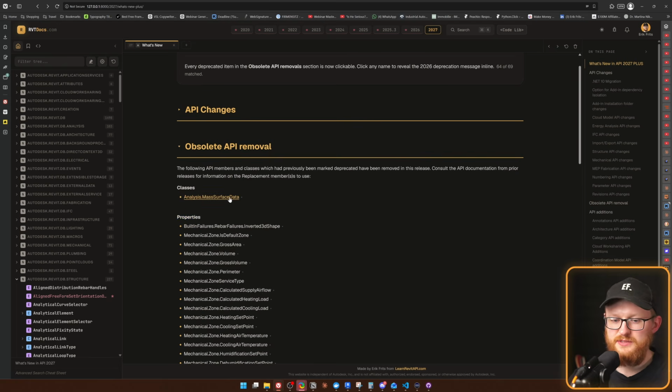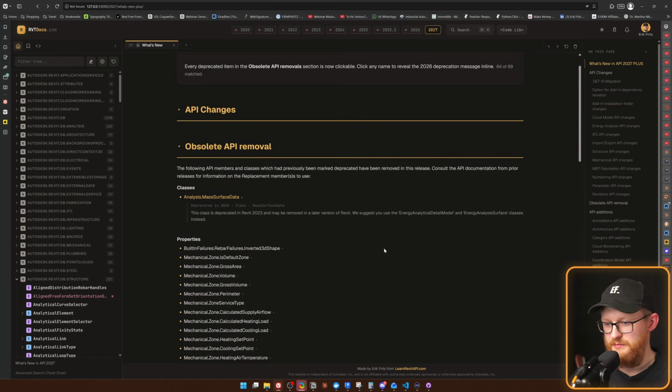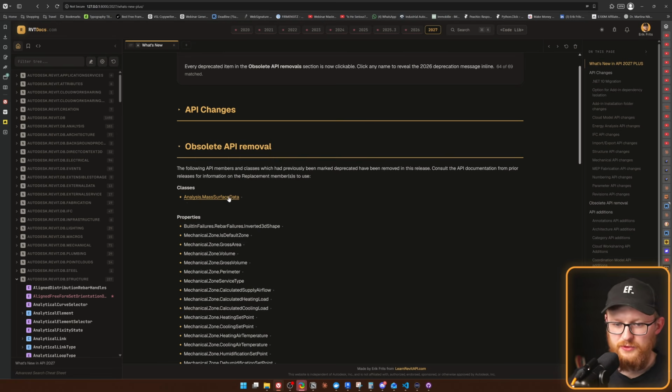So first of all, classes: MassSurfaceData. Never used it, but based on the message, they suggest you use EnergyAnalysisDetailModel and EnergyAnalysisSurface instead. If you ever use that, that's what you do now.